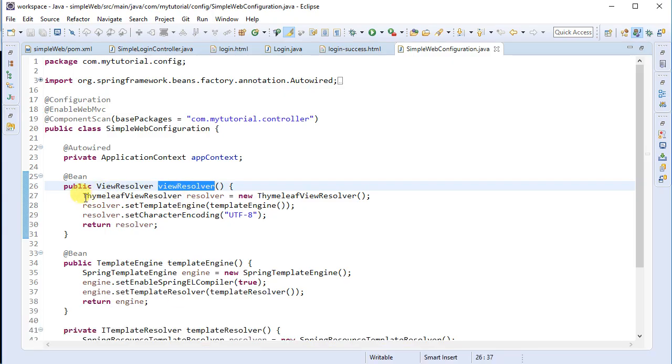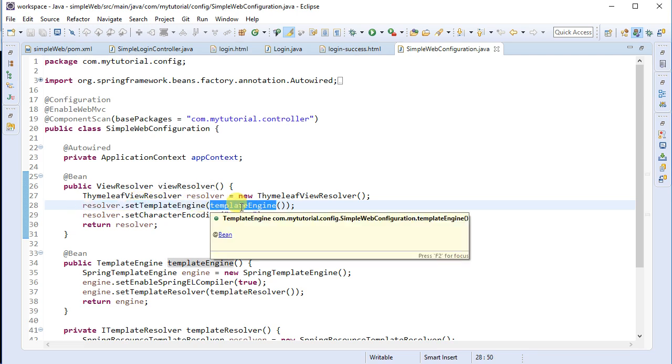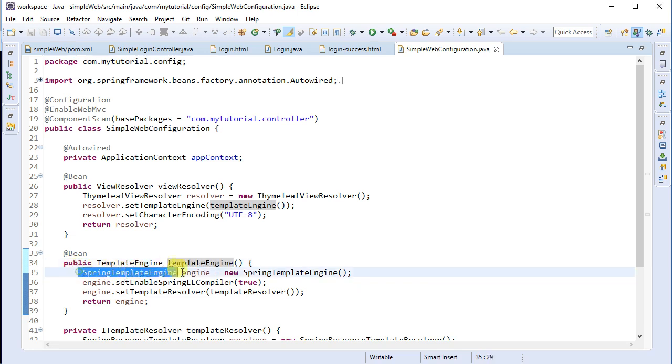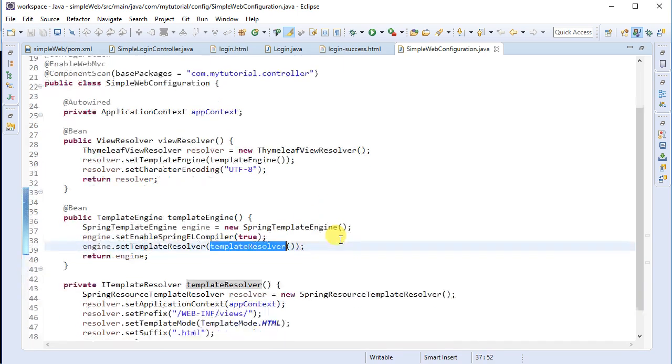And then see here we're instantiating the Thymeleaf view resolver. This is why we needed to bring in the Thymeleaf dependency. And on the resolver, we are setting a template engine. So this is calling a method called templateEngine here. Then this goes to this template engine. We have to set up the template engine, and then the template engine calls a template resolver.